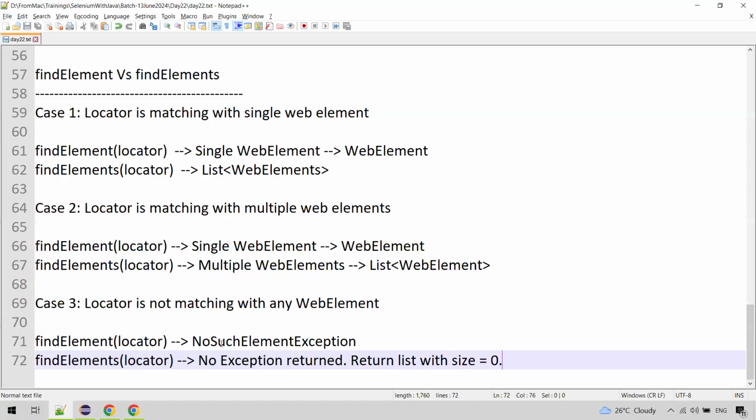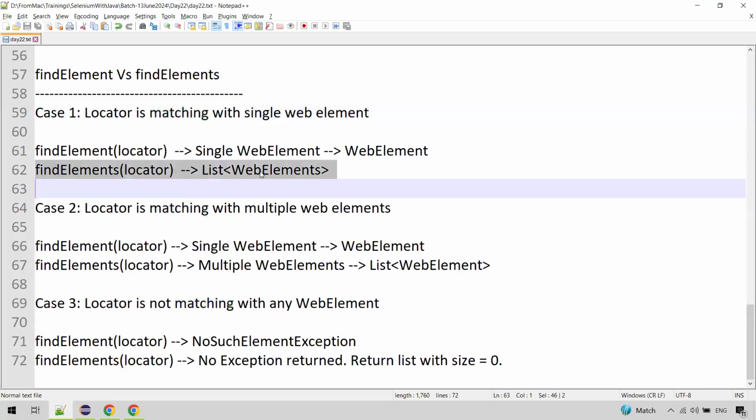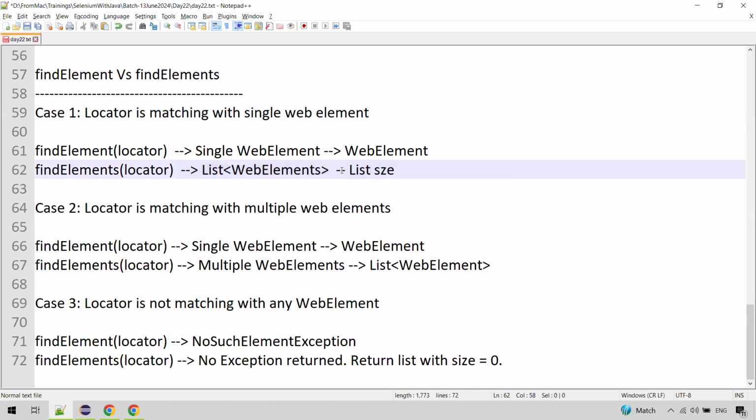This we need to understand. findElements will try to find if it is there, if it matches with one element. In one case we have seen here it is matching with one single web element, so the list size is equal to 1. In the same way, if it finds multiple web elements, it will provide the corresponding list size. How many web elements it is matching with, that list size will be displayed here.